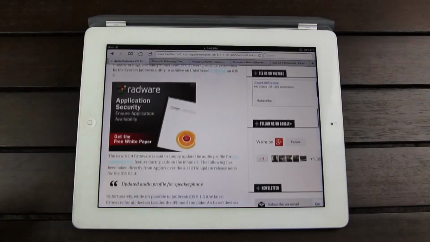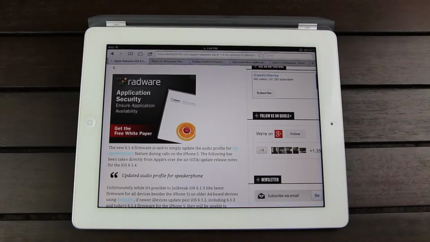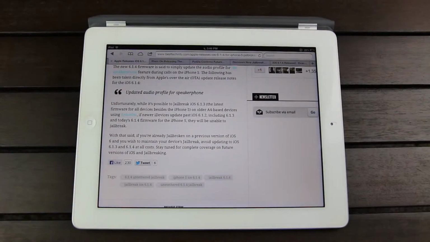Alright, and as I went over before, the new 6.1.4 firmware is said to simply update the audio profile for the speakerphone during calls on the iPhone 5. Now, unfortunately, while it's possible to jailbreak iOS 6.1.3, which is the latest firmware for all devices besides the iPhone 5, on the older A4-based devices, which includes the iPhone 4, the iPhone 3GS, and the 4th generation iPod Touch using Red Snow, if a newer device updates past iOS 6.1.2, which includes 6.1.3 and today's 6.1.4 firmware for the iPhone 5, then those devices will be unable to jailbreak. So unfortunately, 6.1.3 did patch the Evasion jailbreak.